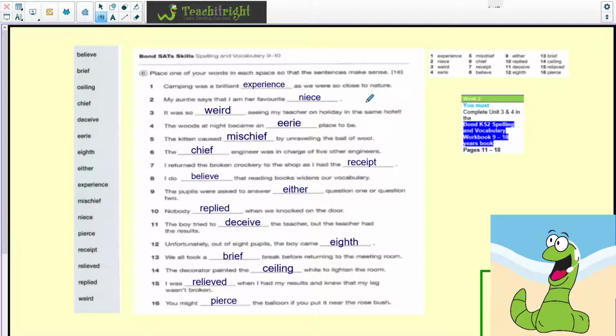Number 14, the decorator painted the ceiling white to lighten the room. Number 15, I was relieved when I had my results and knew that my leg wasn't broken. Number 16, you might pierce the balloon if you put it near the rose bush. There's just clarification up there of those 16 words. So again, as you go down through, give the ones that you've got right a tick, and then maybe just a score out of 16 down the bottom would be a really good idea.